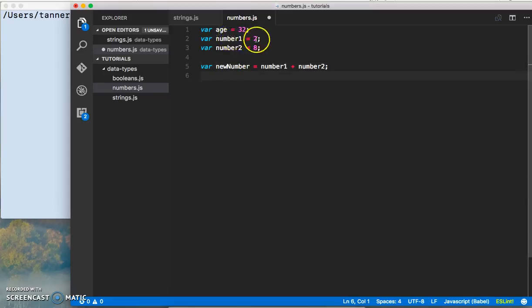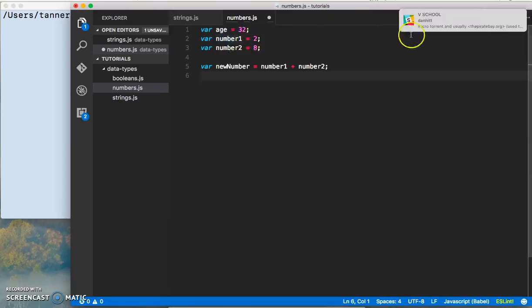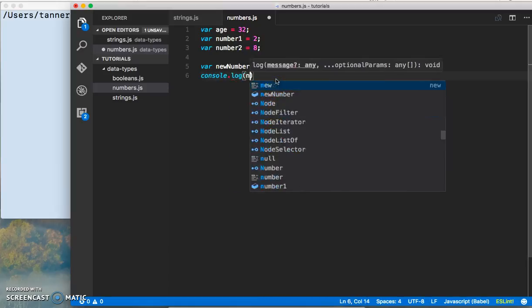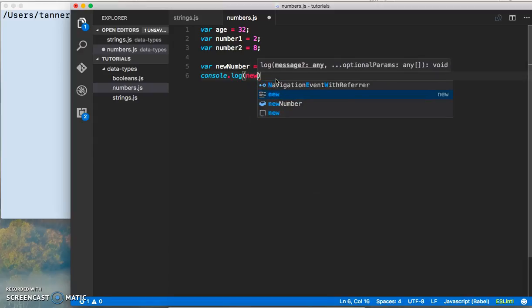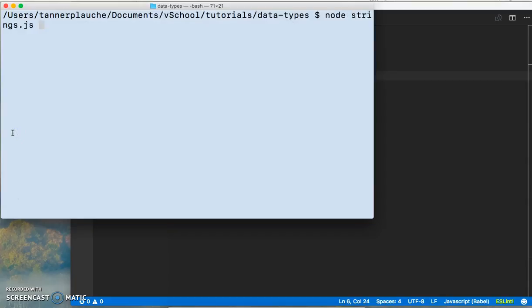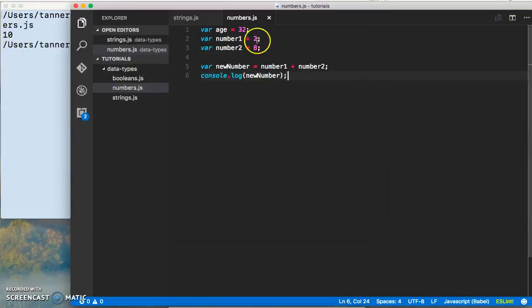Here I'm creating a variable called number1 and I'm setting it to a value of 2, and then I'm creating a new variable called number2 and I'm setting it to 8. So if I console log newNumber, what do you think's going to print out? Let's find out. Let's run node numbers.js, and look, it prints out 10, just like you would expect.